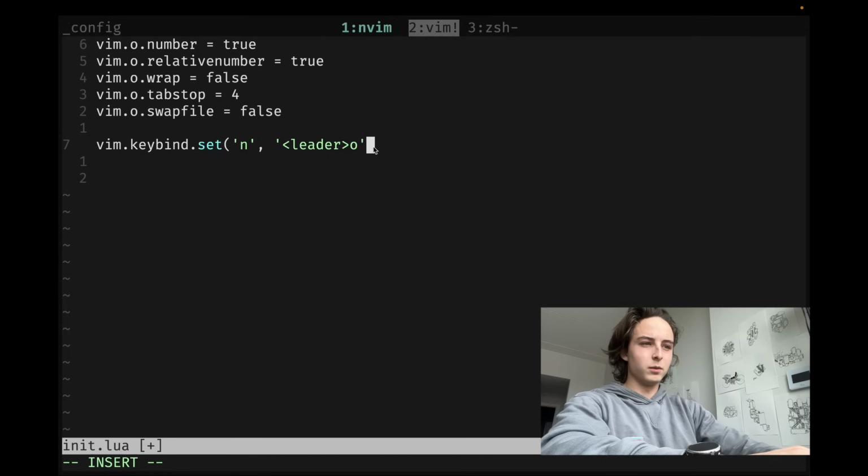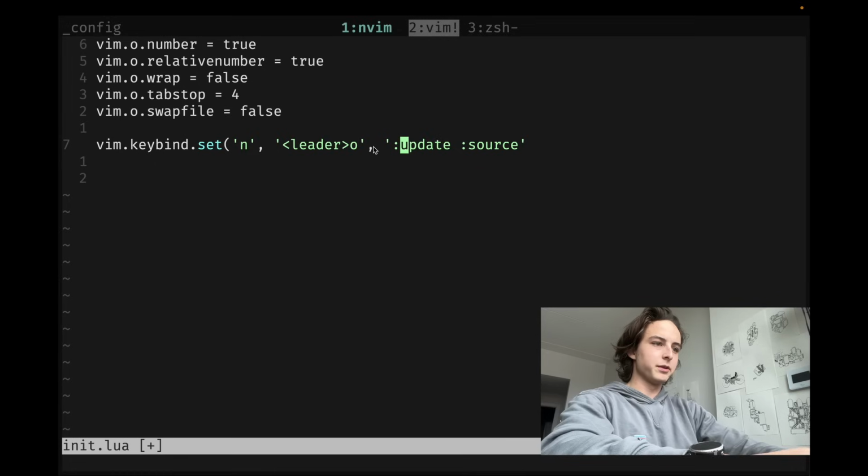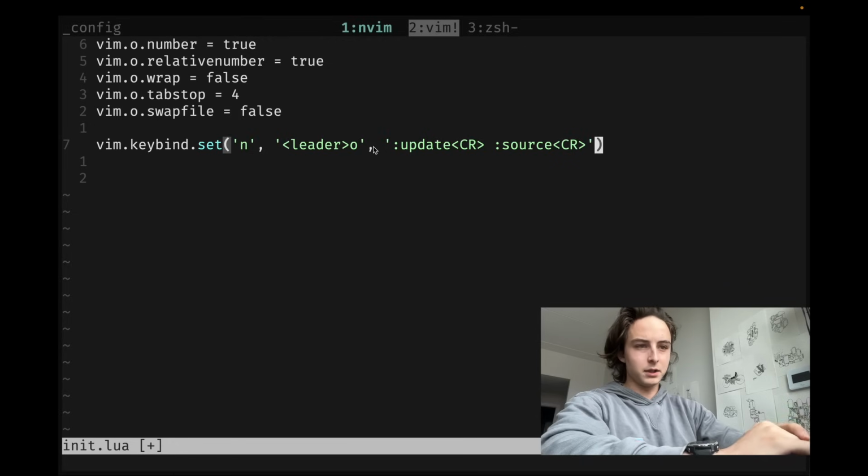I don't really know why, but I don't use leader O for anything else. So then we're going to do a command, :so. Actually, I probably want to write beforehand, so I'm going to do update, and I'll do source just to be explicit. Both of these are going to need carriage returns. So this is basically saying, when I do leader O, update the file, which is write, but only write if there's been a change, and then source it.